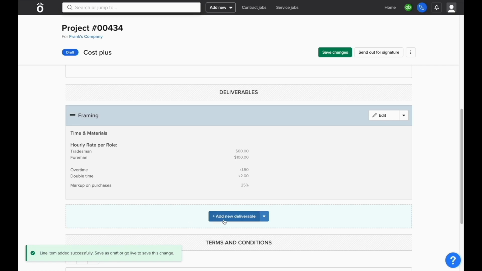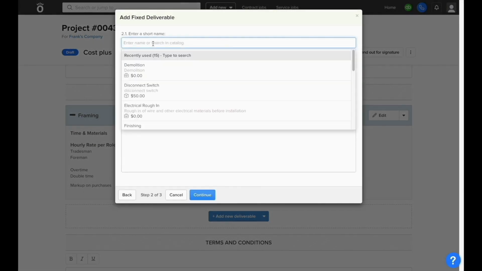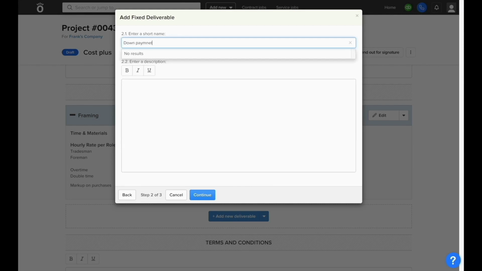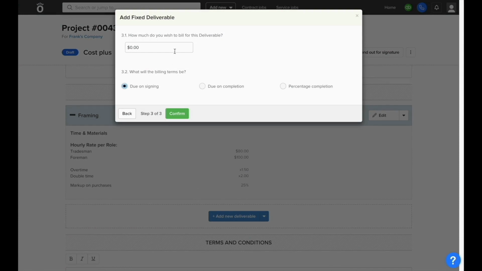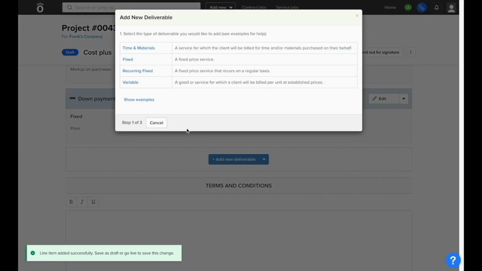However, you do still have the ability to add fixed price items when creating a cost plus contract. Selecting fixed as the type of deliverable will prompt you to enter in a description just like earlier, and then you'll be prompted to include how much you're going to charge the customer for this specific deliverable and whether you bill it on signing, when it's been marked as complete, or as a percentage of completion like a fixed price job.